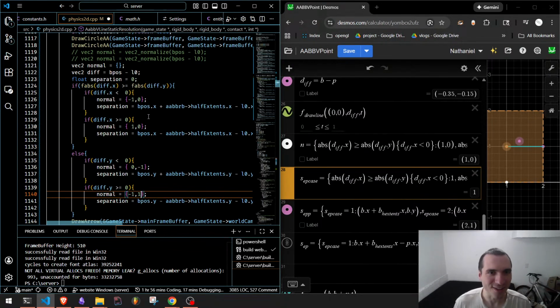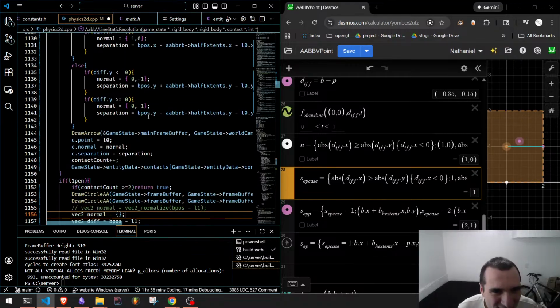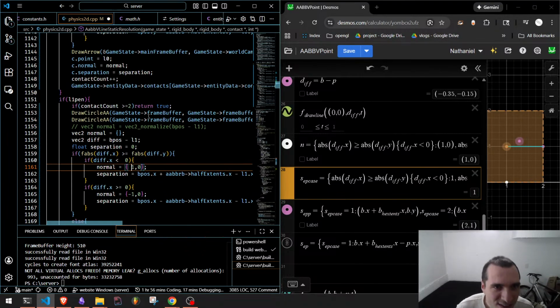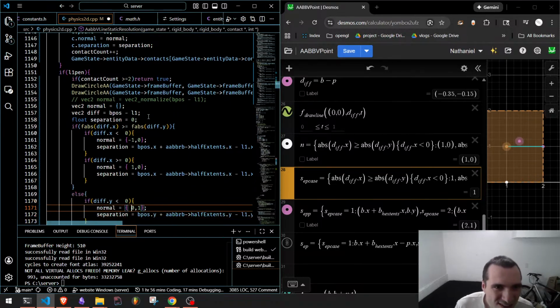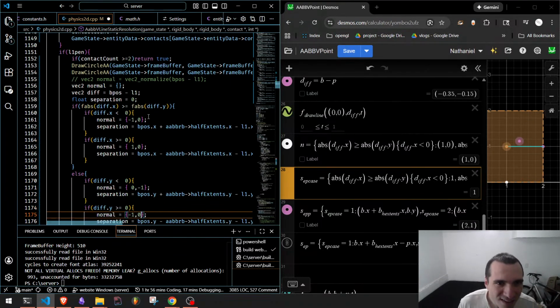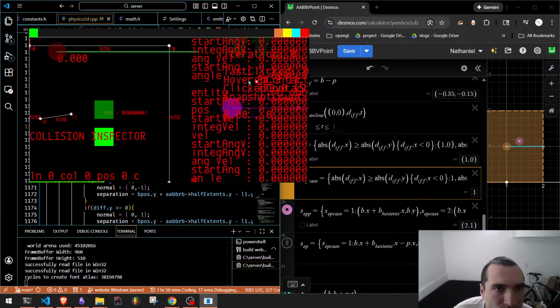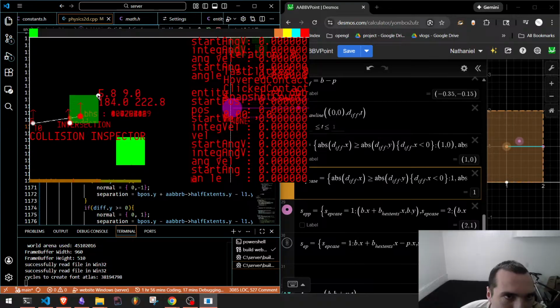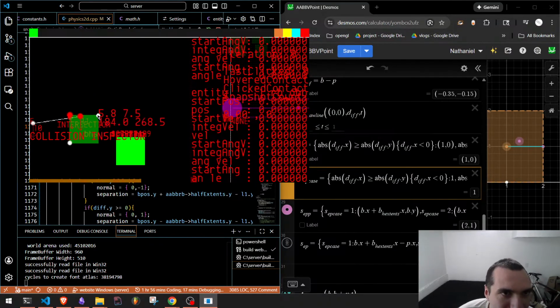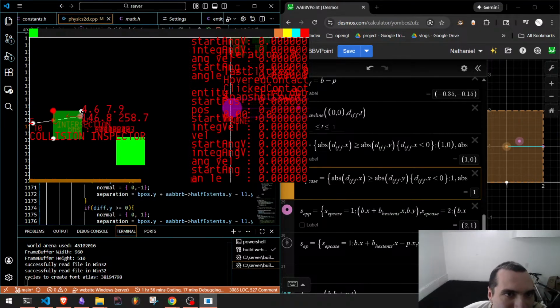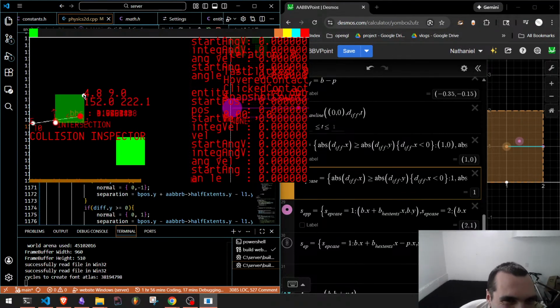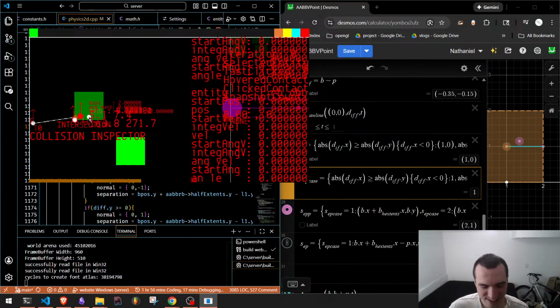Oh yeah, I also got these wrong. Of course. Let's see what this looks like. Okay, so it's pointing up in that case. It's pointing out. It's pointing down. That's nice. Okay, I think this should work.